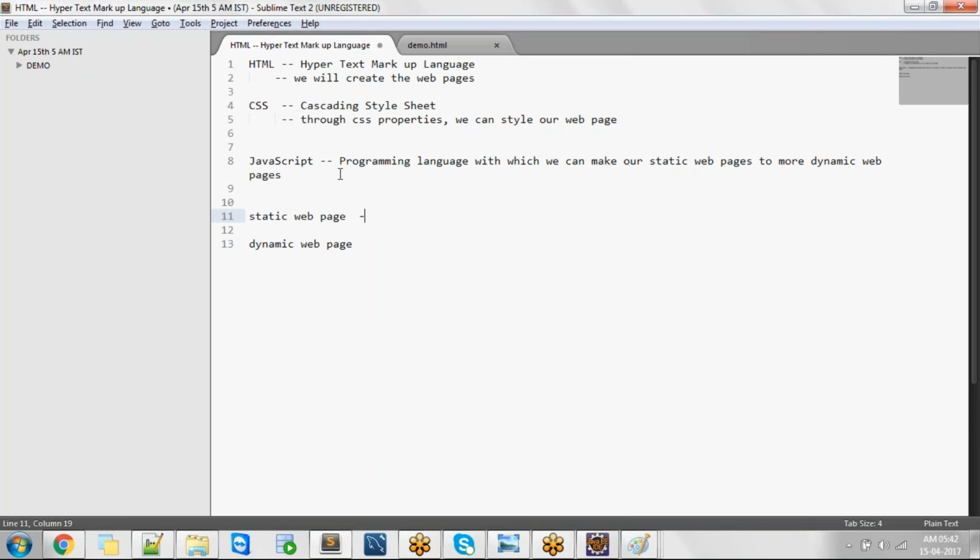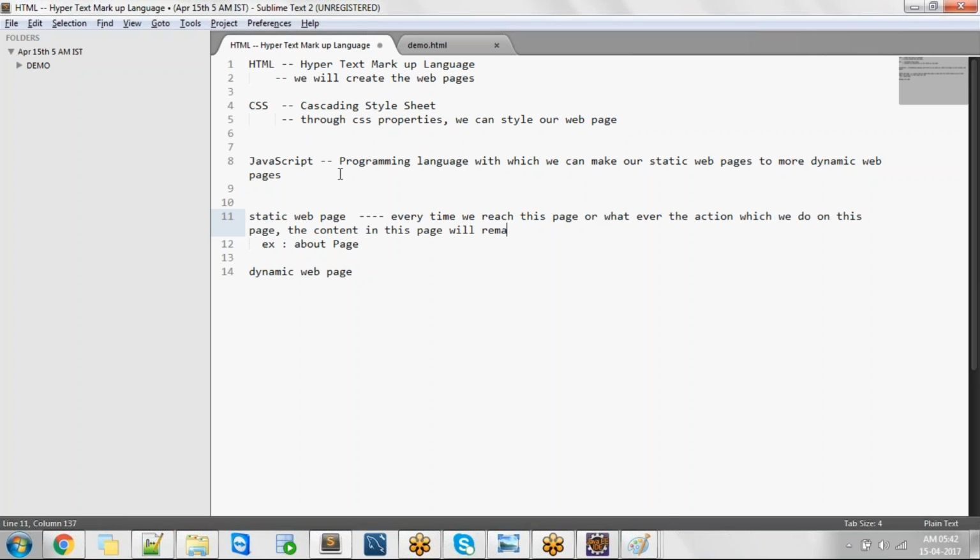When I say static web page, what is meant by that? An example is the about page. Every time we reach this page, or whatever action we do on this page, the content in this page will remain the same. Whatever you have originally, you're going to see the same content in the page. That is called a static web page.